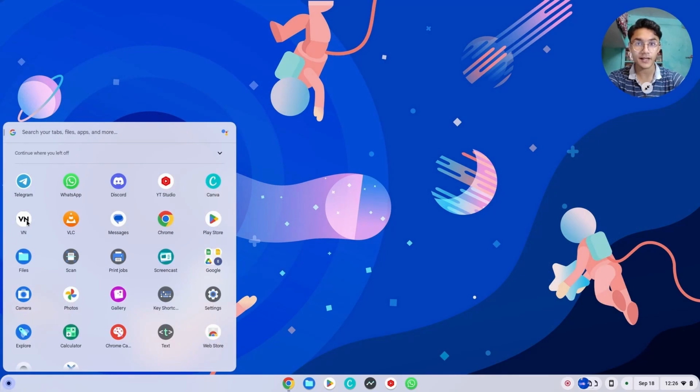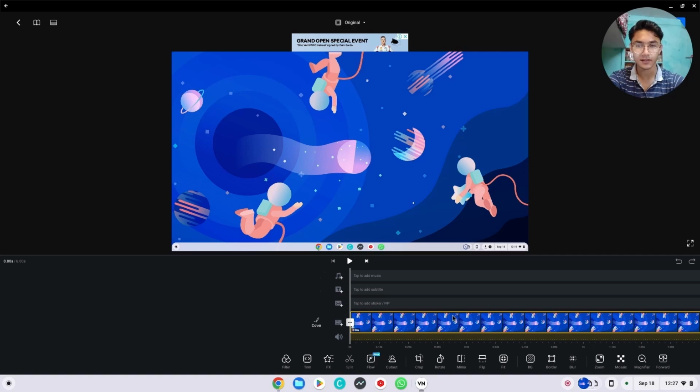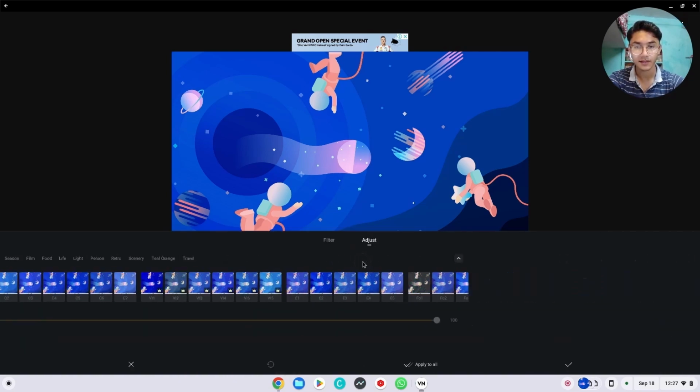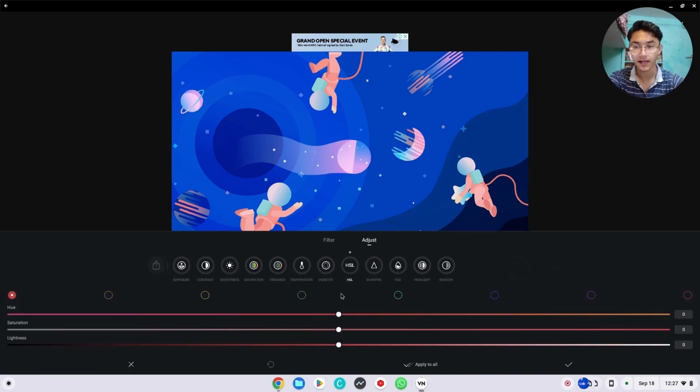Then we have Android video editors. And as you can see, the video editor is working pretty fine. And we have all the amazing things of VN video editor, especially the hue, saturation and lightness. You see that? That's beautiful. Pretty nice and pretty powerful, I'll say.